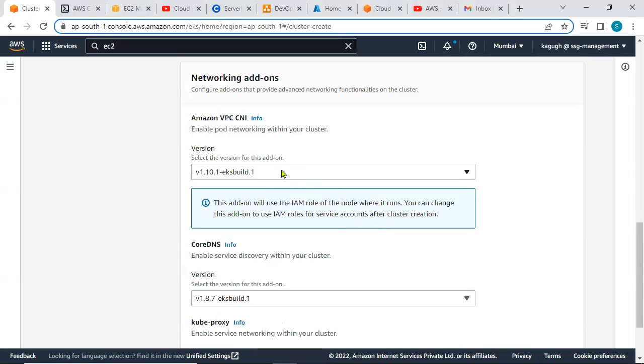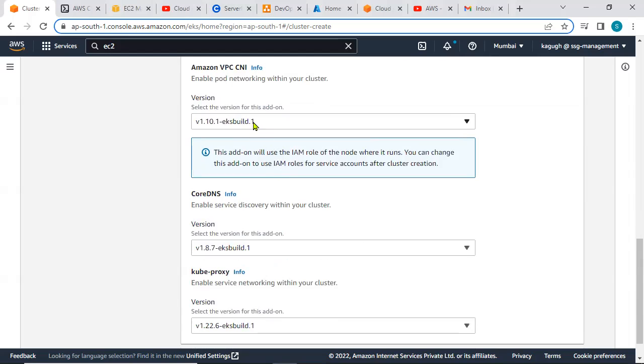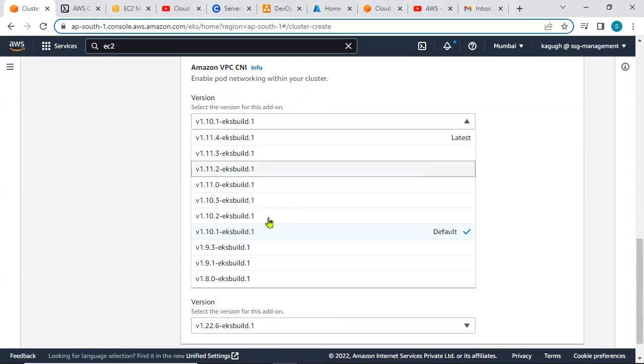Then there are three add-on plugins required. One of them is to enable pod networking within your cluster. See, it will not be the latest one. Normally it is six versions behind. You can do the latest one, but the latest one is usually under trial. So let's go with this one.